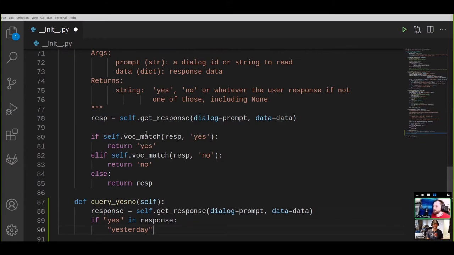And so what voc match does is it uses the vocab file for yes. If there's one in the skill, it will use that vocab file, but otherwise it's going to use the one from Mycroft Core, which has a whole range of vocab in a number of languages that indicate an affirmative response. So it might be yes, it might be sure, it might be ya, it might be betul for Indonesian. I don't think that one's actually in Mycroft Core yet, but it can work for a range of affirmative responses across languages, depending on what language the user's system is set to.